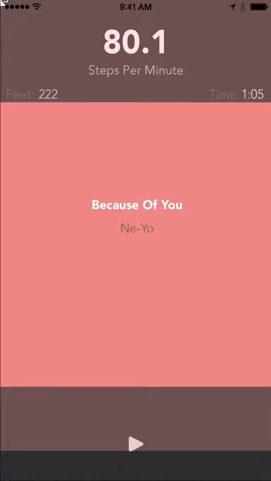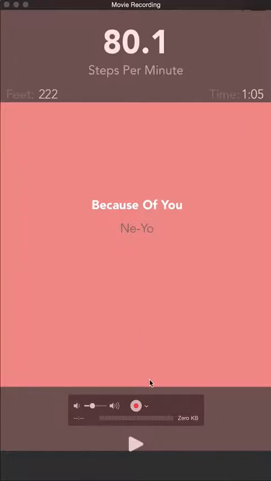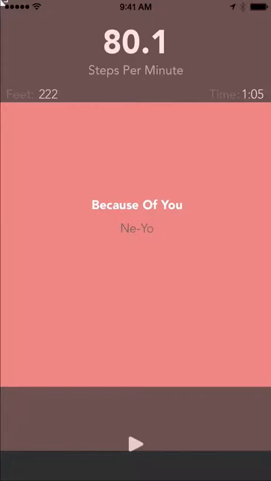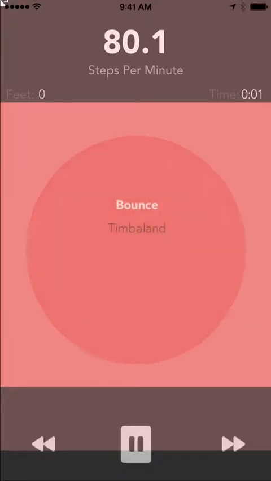As you can see at the very top, you have the steps per minute. At the very left, you have the distance traveled in feet, and on the right you have the time, and we have this play button here, and the play button starts a new session, and when you start the session you'll see control keys come up that allow you to switch music. Now let me just go ahead and press play, and hopefully you could hear the music, but the music did start playing.